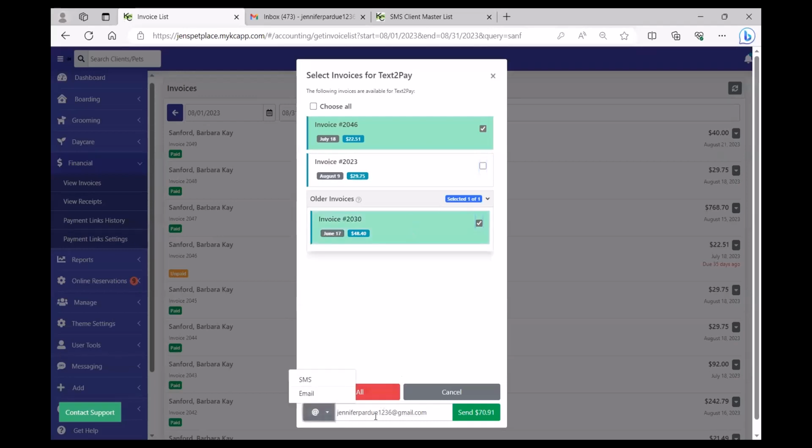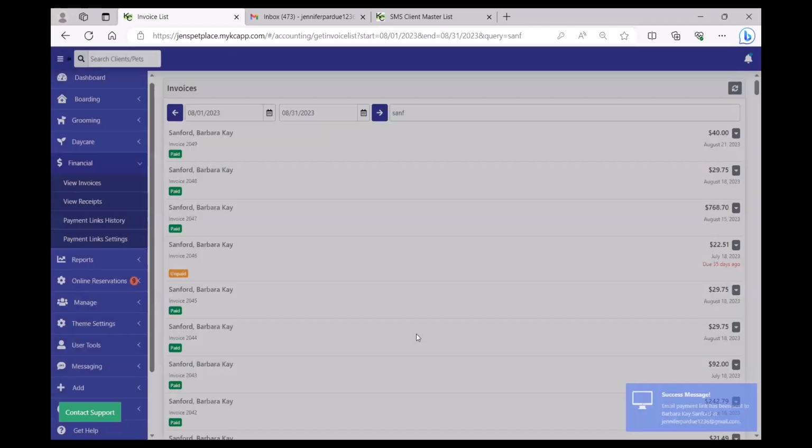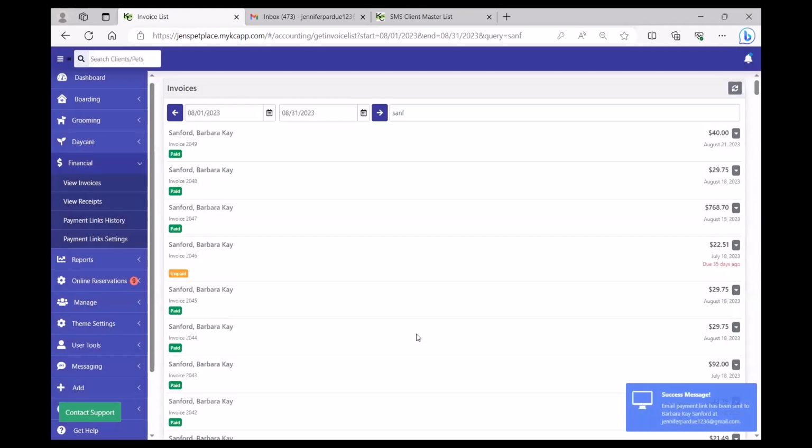At the bottom here is where it defaults to email. That's how I have this system set up. If you had it defaulted to the text message, that's how it would show. But I can opt to change it at this stage if I needed to. And then I just hit send. As a business, that's all I have to do. The client now takes over. When they pay, everything is automatically done for me.